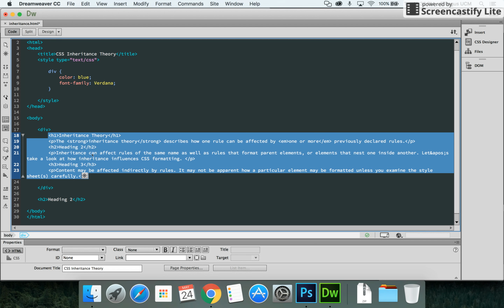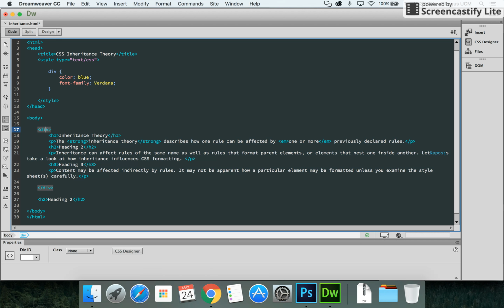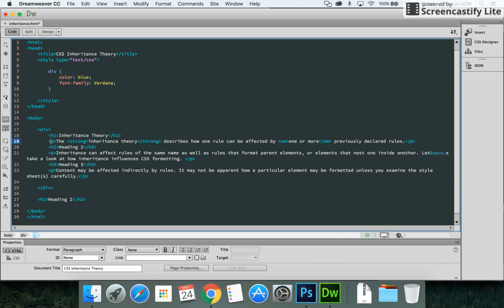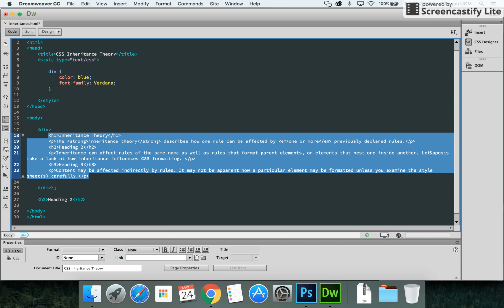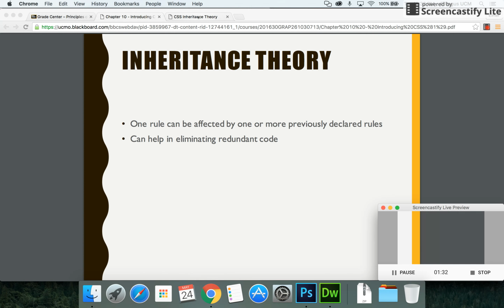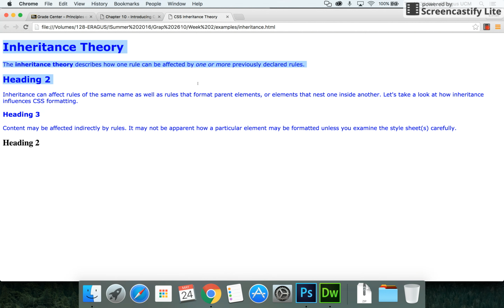According to inheritance theory, because div already had a previously declared rule for color and font family, this H1, this paragraph, this H2, this next paragraph, this H3, and the paragraph after that, pretty much everything inside this div is going to inherit these properties. So let's see if that's true. Here's a preview, and sure enough, everything inside that div, the font is now in Verdana and the color is in blue.